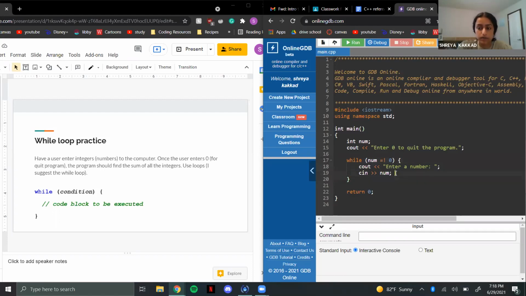As soon as num equals 0, we want the loop to stop, and we want it to output the sum. So that's why we're going to say not equals. Oops, I did that wrong actually. So exclamation mark and then an equal sign basically means not equals. So this should continue while the number does not equal 0.